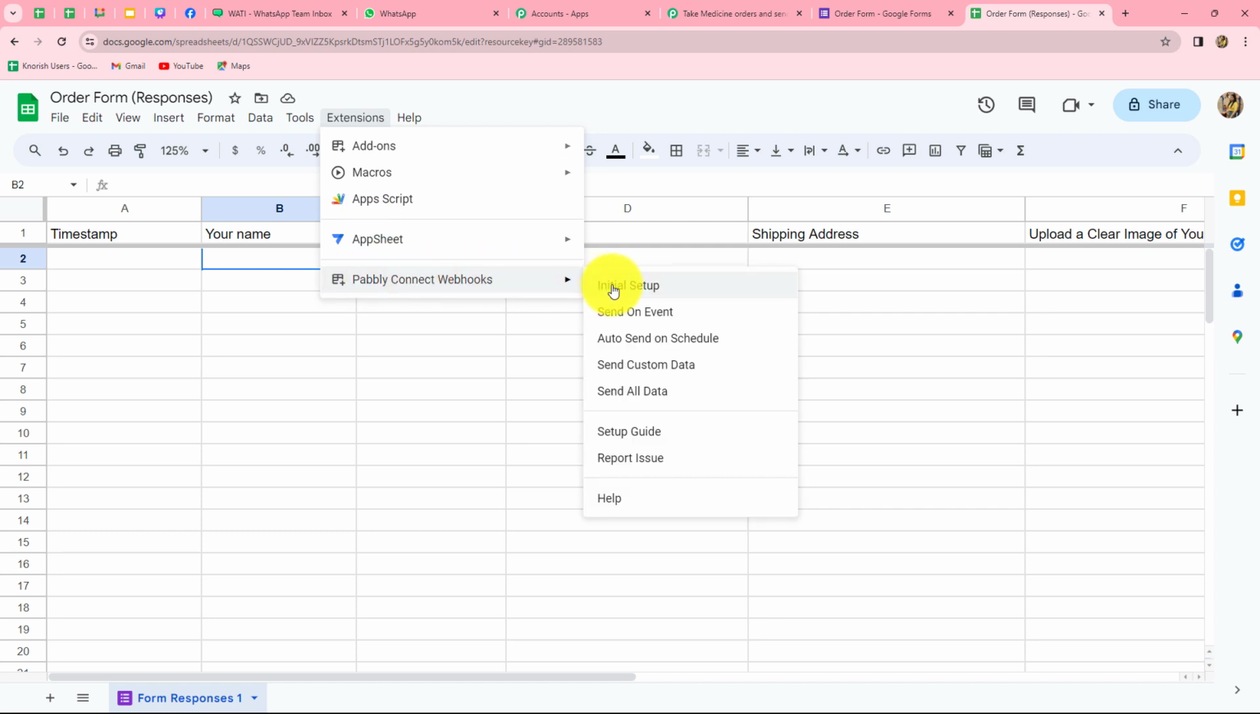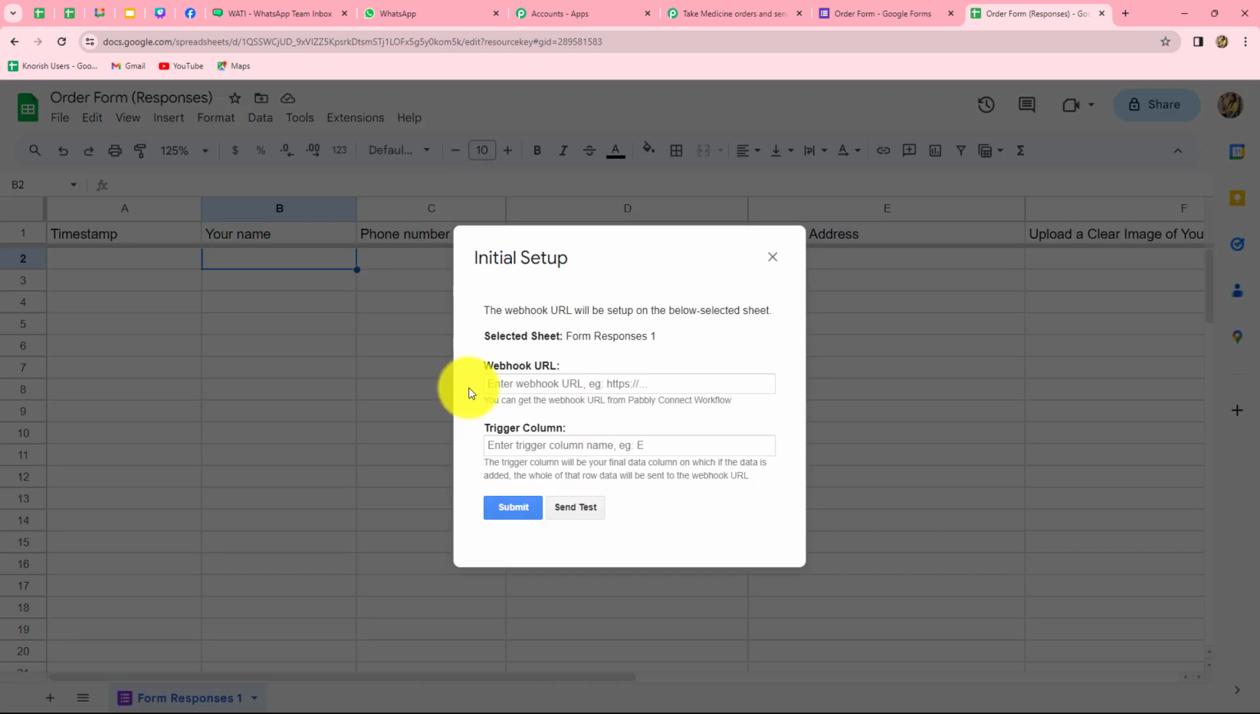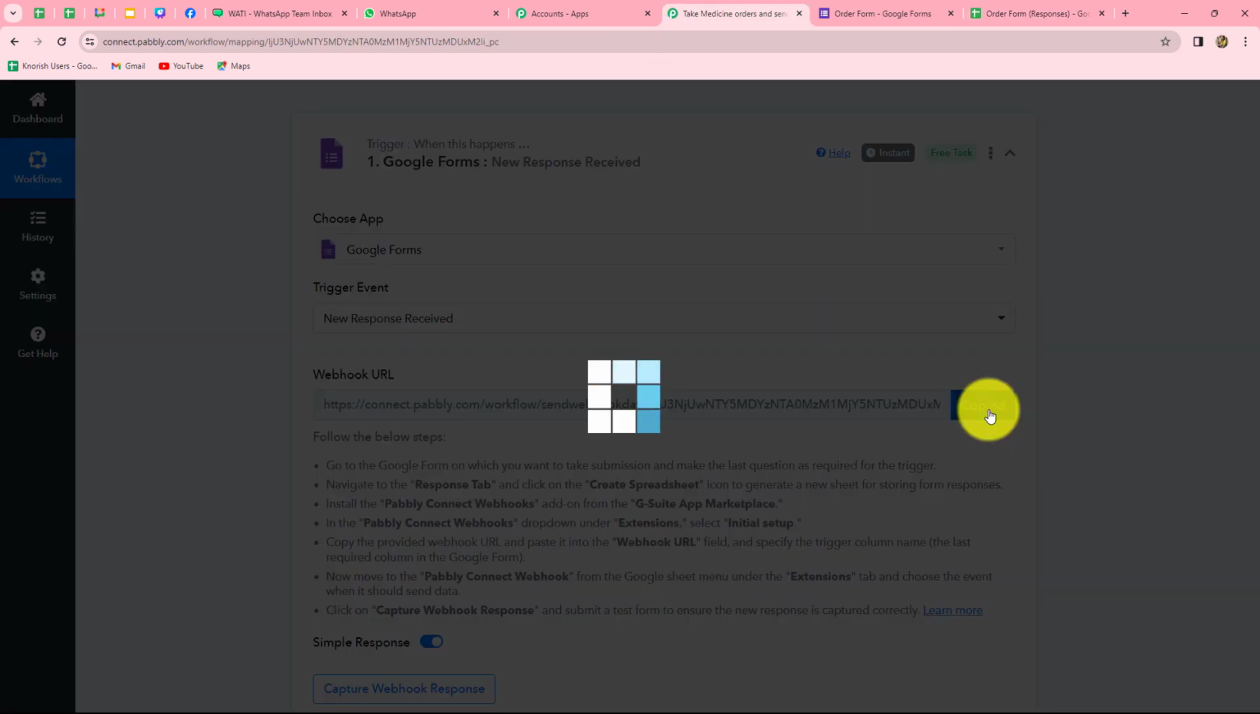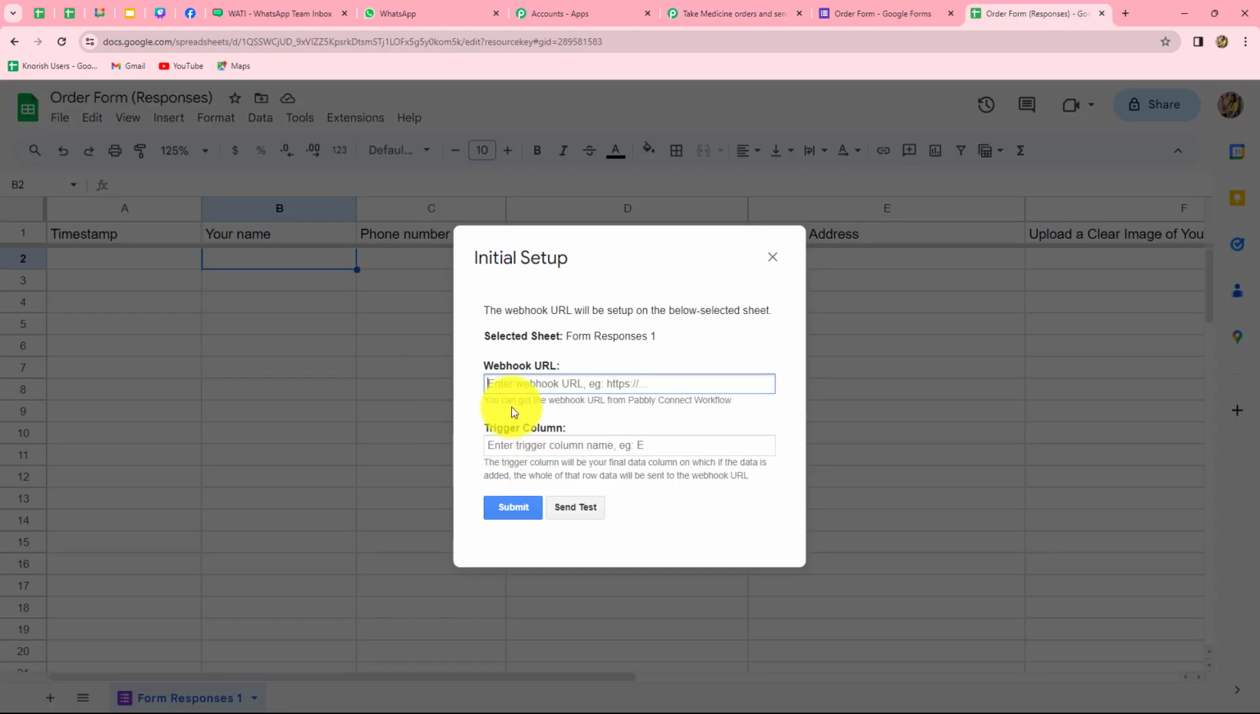Now we will go towards initial setup. And in order to connect the spreadsheet with Pabbly Connect, we will have to enter two details over here. First of all, the webhook URL, and the next is the trigger column. So let us go back towards Pabbly Connect, and we will copy the webhook URL. And we will paste it here in this field. Okay, done. The next is the trigger column. Now, what is trigger column?